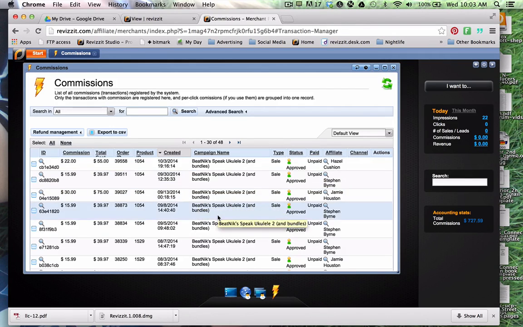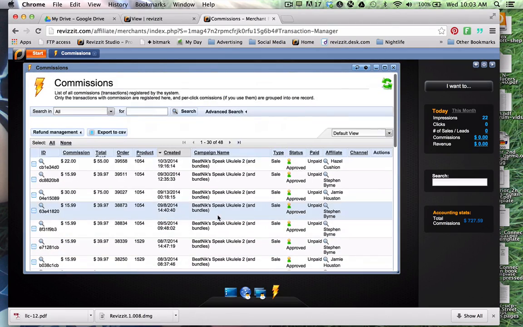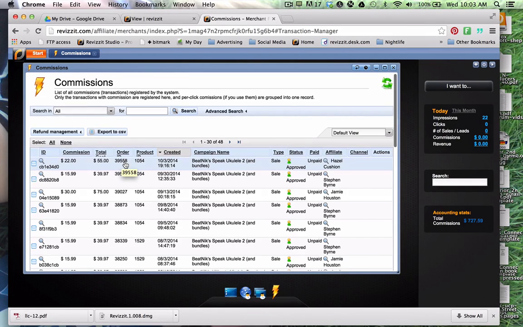Now in the commissions panel here, you can see all the commissions that are payable. These are going to show you all the details of everything. So you're going to know who the affiliate was. It says right here in the top there. You'll know what product they sold for you right here. You'll see the product number, and you'll also see the order number. So you can actually go into Revisit and look at that order and know what customer bought it. So all of this kind of information for your marketing or whatever, it's kind of interesting to know.